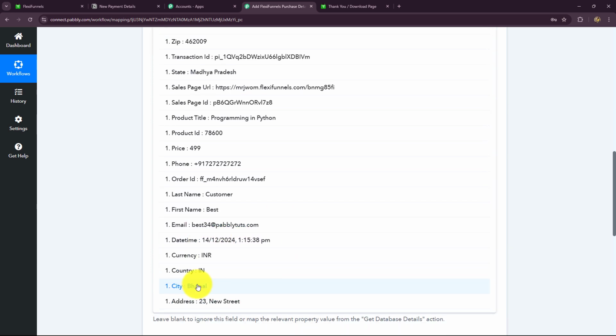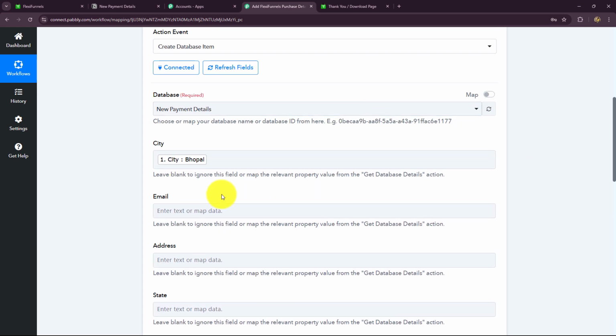As you can see, we have received the city in the response already. We will simply insert it directly from the previous step and it is mapped. When I have mapped this city like this from the previous step, it has become dynamic. That means with every new response, it is automatically going to be replaced. So every time a new purchase is made in FlexiFunnels by the customer, all the details which we are going to map in these fields are going to be replaced with the new details of that new response. And in this way only, we are going to automate the entire process by mapping all the fields.